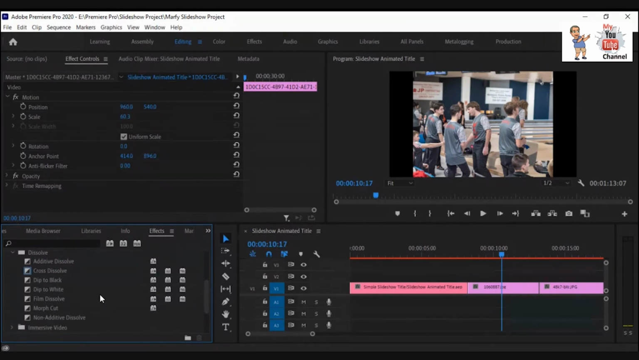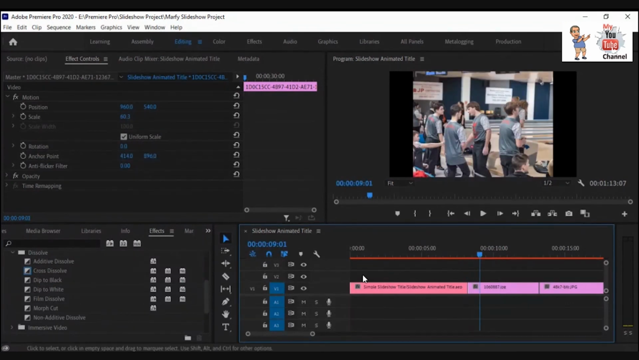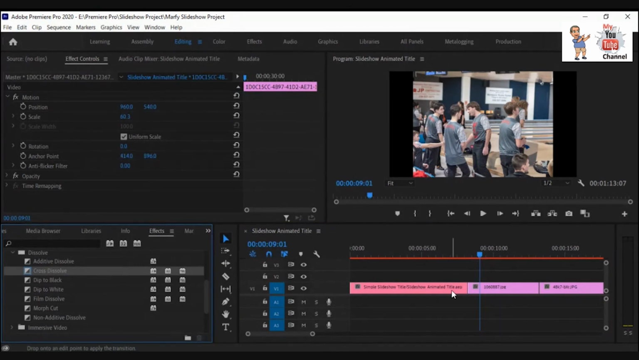We don't want to cross dissolve to open our project, because our project starts with black and then goes into our opening title. But we want to cross dissolve from our title to our first clip, because it just cuts in. So we want it to have a nice fade in, a cross dissolve. Pretty easy to do. You just grab it here and you drag it right between your clips.